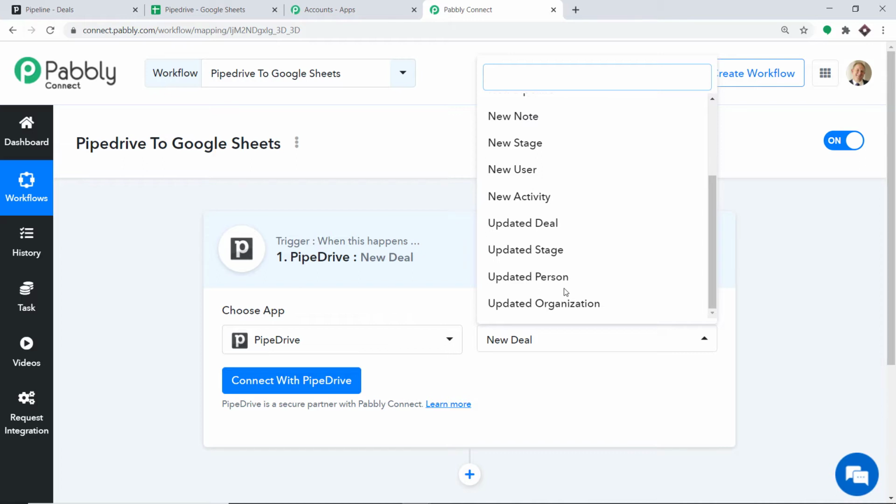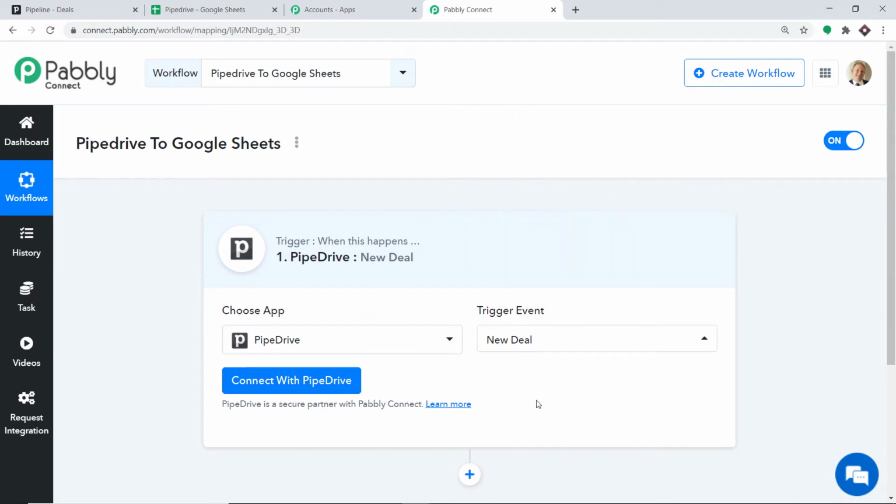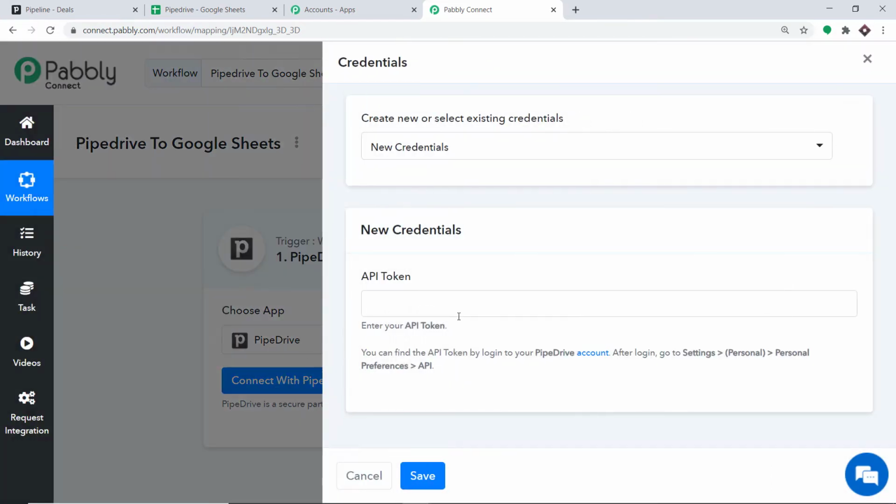However, in case you don't find the trigger of your choice, you can make a request to our team at admin@pably.com for the specific trigger that you want to build. But at present, I just want to send the data when a new deal is made in Pipedrive. Okay, so just click on connect with Pipedrive.